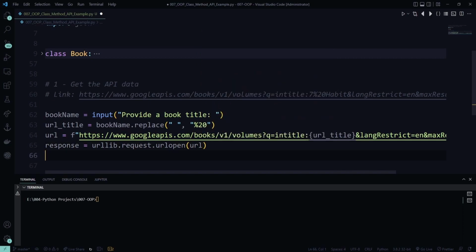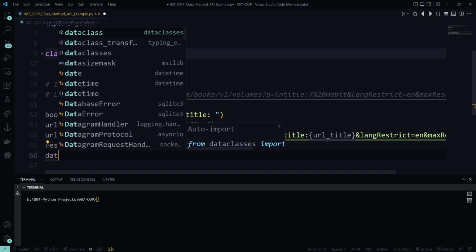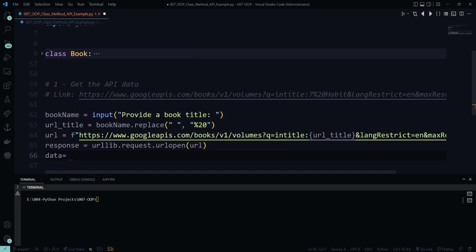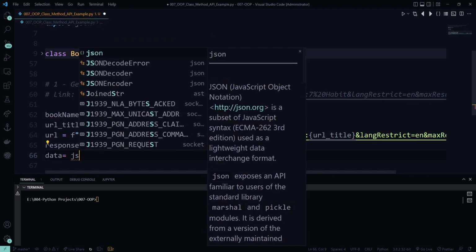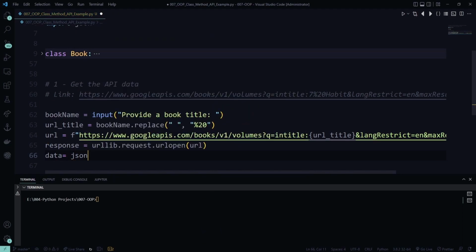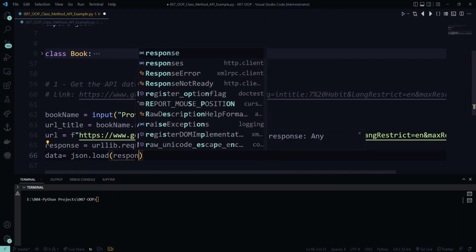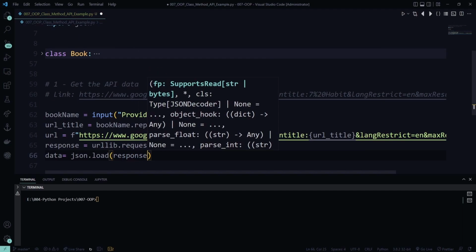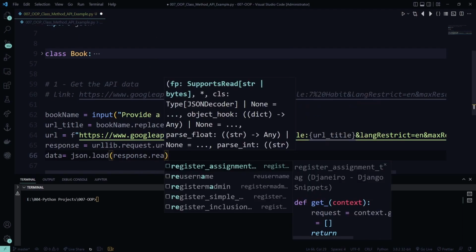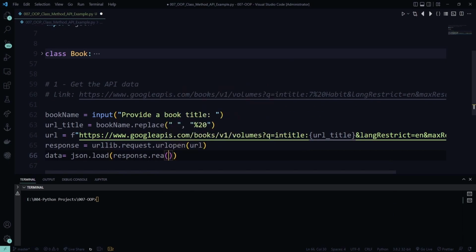By taking the response, we know that it's a JSON response that we are going to get, and we need to translate it to the Python language. So let's have a new variable that we call data, and this variable will be using the JSON library that we got, and we are going to load the response that we got from the Google API. We need to read it, but not only read the response, we need to decode it so we can have the same format as the Python format.